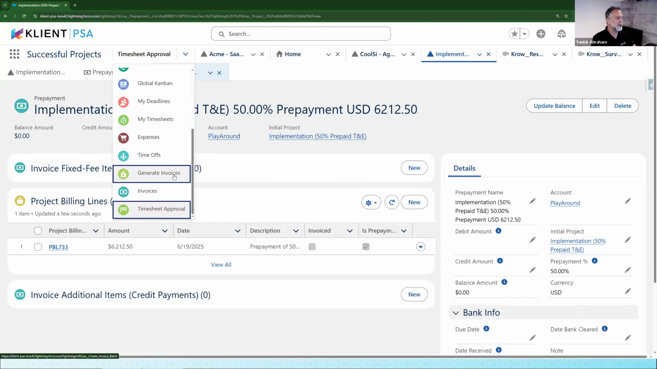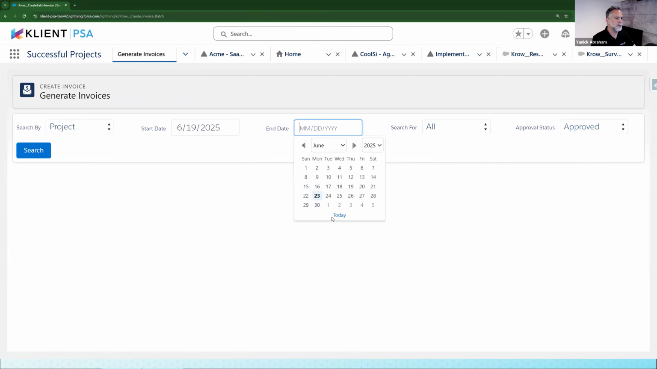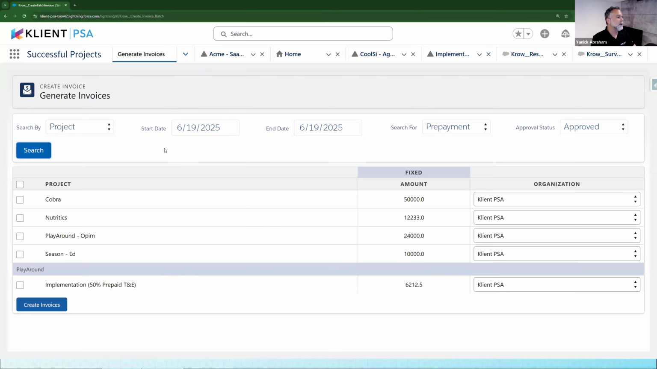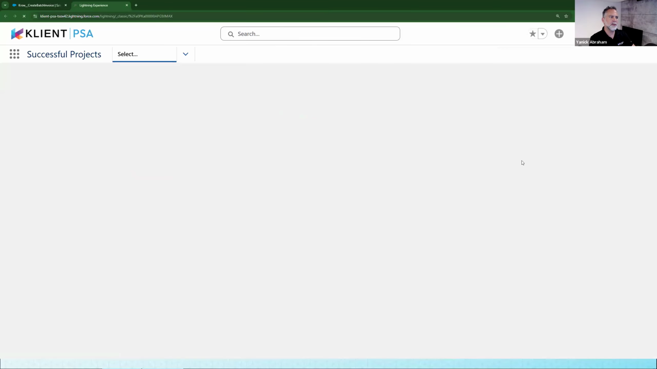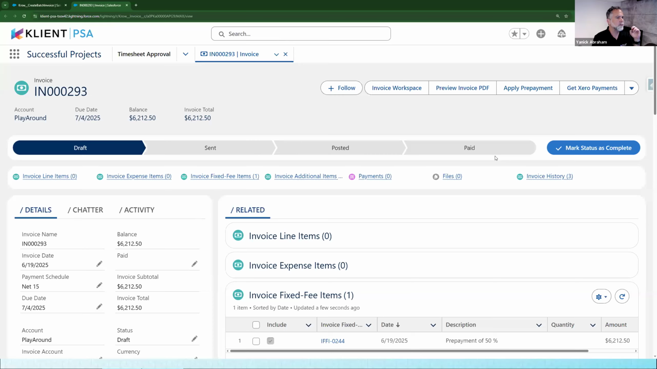And when it's time to generate that invoice, you can just go ahead and do your standard invoice generation process. And we even added a prepayment option to search for. So it's going to show me all the prepayments that need to be invoiced. So I have that one here for 621, that amount of dollars. So now I created that invoice. That invoice can be considered a standard invoice and needs to be sent to the customer.